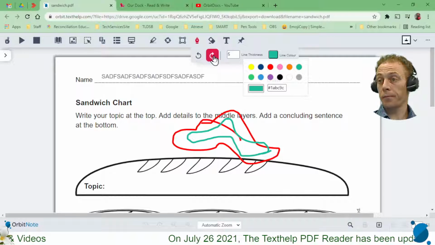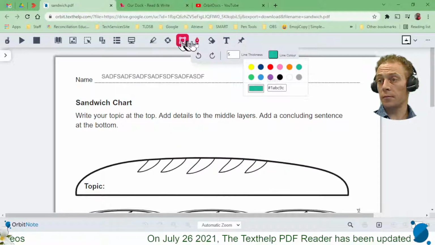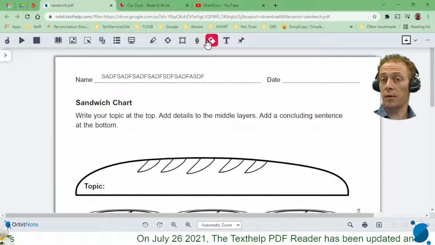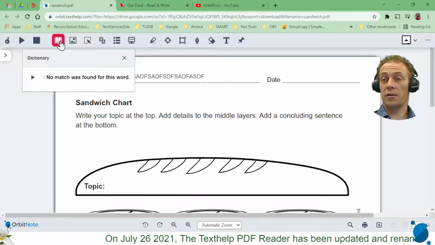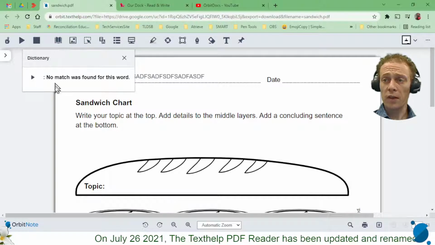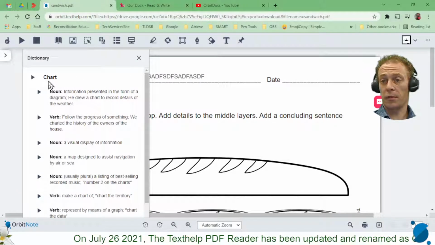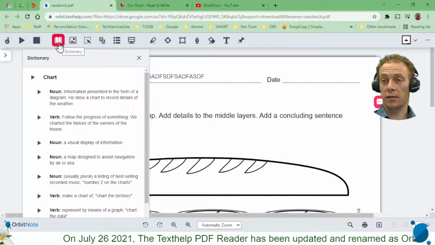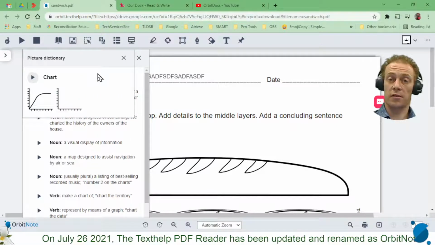And there we go. Undo those messy bits and get off of that tool. I've got an eraser if I wanted to erase some stuff as well. Maybe I did a few things and wanted to go back and fix it. That's fine. I've still got my picture dictionary here. So if I've got any words highlighted, like chart, it'll give me a regular dictionary. That's the regular dictionary. This is the picture dictionary because it looks like a picture. And so it's going to give me pictures for charts.